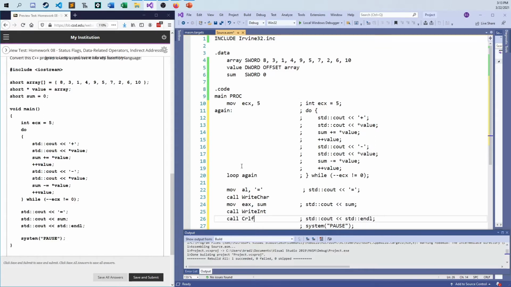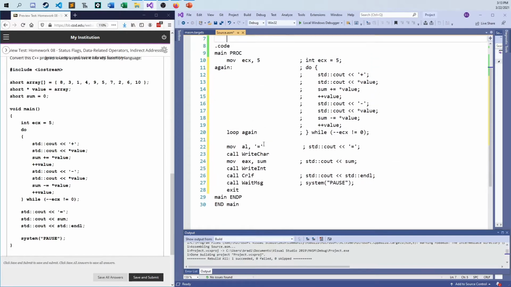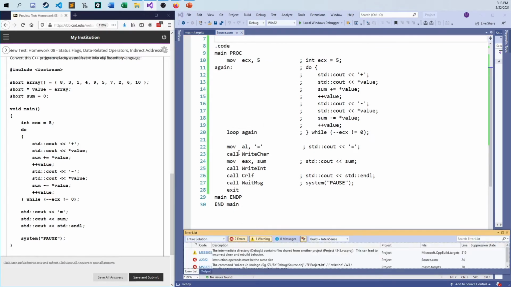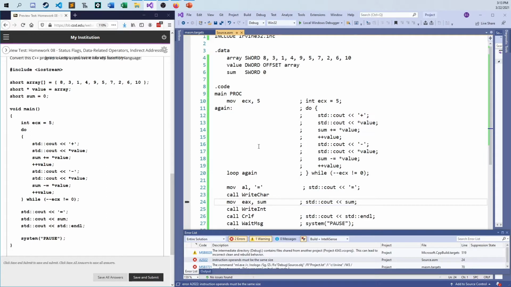Give me an endline character, and then this down here, this is just call wait message. Okay, so we've got that part done, and if this is runnable at the moment, it will, or not, what did I do wrong here? Oops. Let me just show you what's going on with this one. We were talking about this.